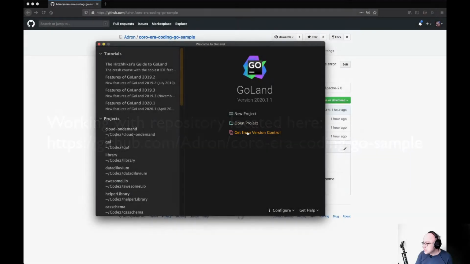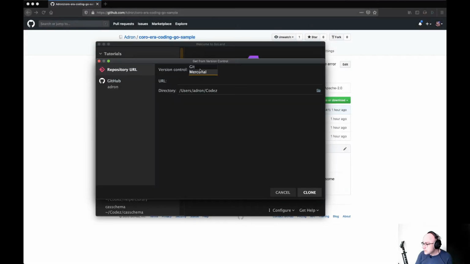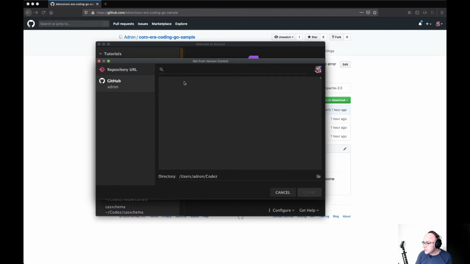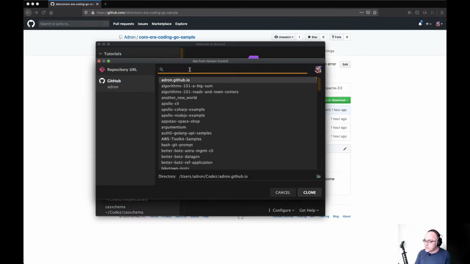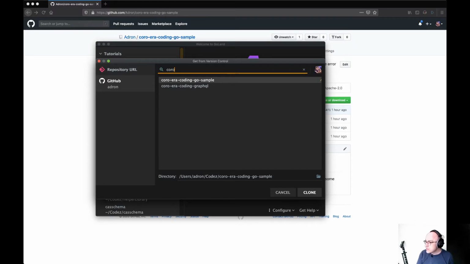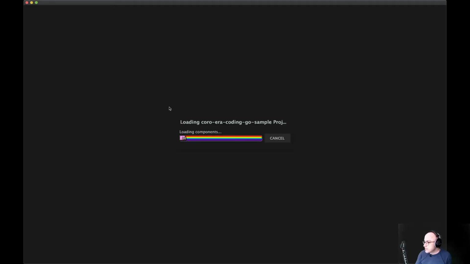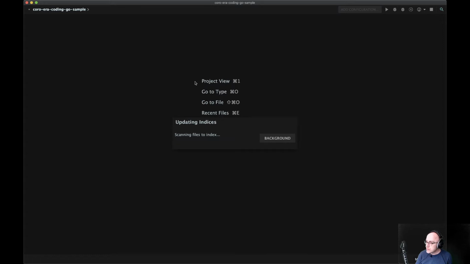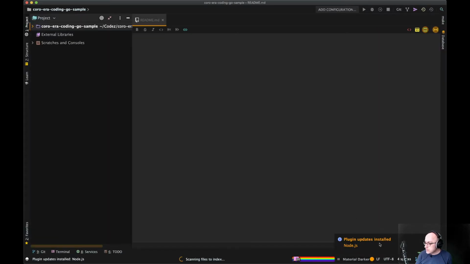Actually, I should probably get from version control. Then we'll click on GitHub, and that'll pull up my repos. And then I can just go ahead and pick Kuro, go sample. There we go. It gets to working. And there is our repo.